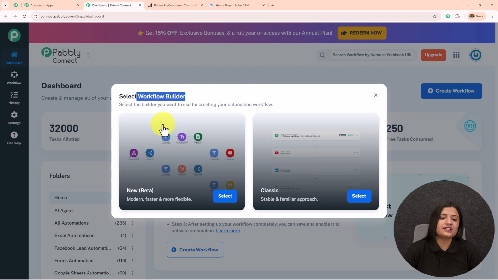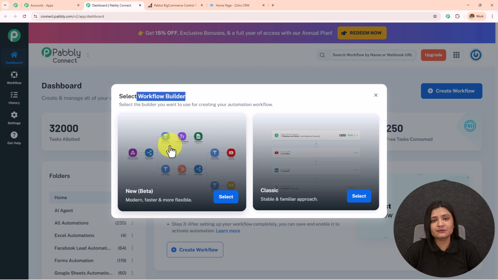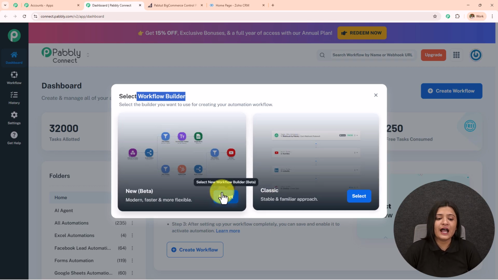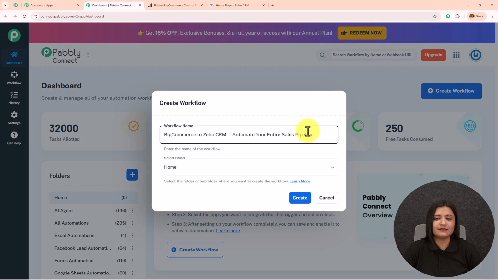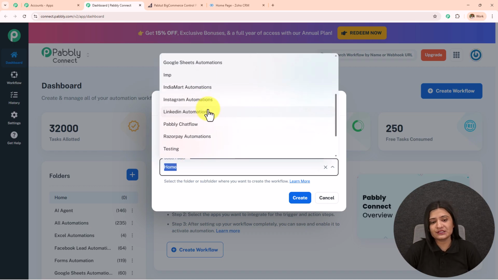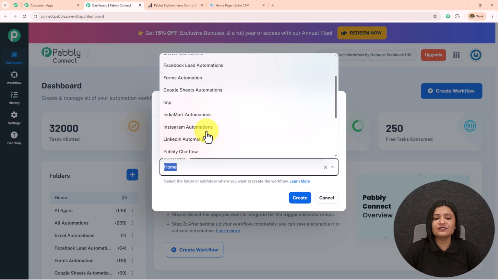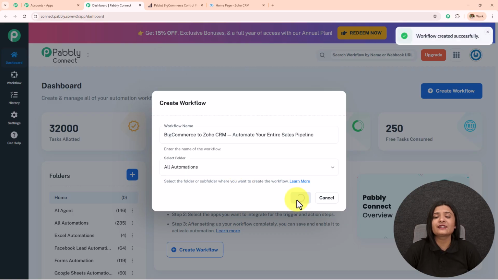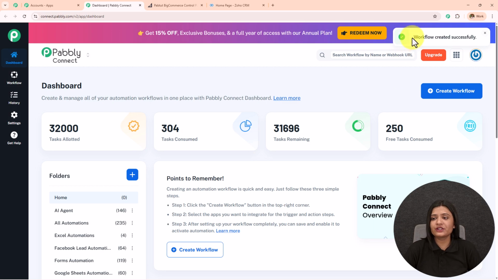We have this new beta, which is modern, faster, and more flexible, and then we have this classic, which is a stable and familiar approach. I'm going to select this new beta, and then I'll name this workflow BigCommerce to Zoho CRM: automate your entire sales pipeline, and now I'm going to select my folder. Now these are the folders which have been created. I'm going to select all automation and then click on create. So here the workflow is created successfully.